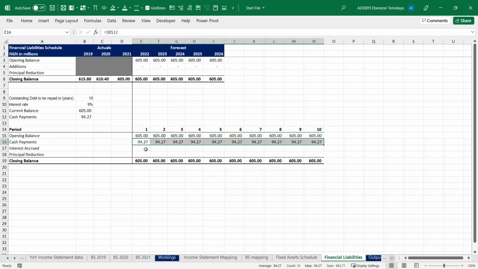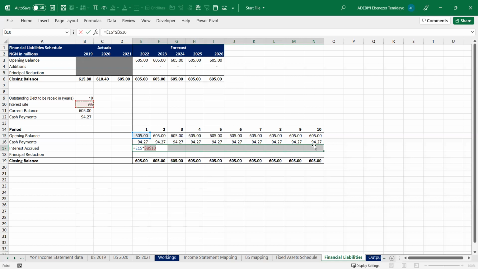Now, what's the interest accrued? The interest accrued is 9% of the opening balance. So every period, you're taking the interest on the opening balance. So what's this? I'm going to say equals this times 9%, F4.